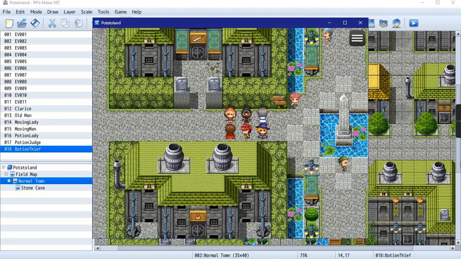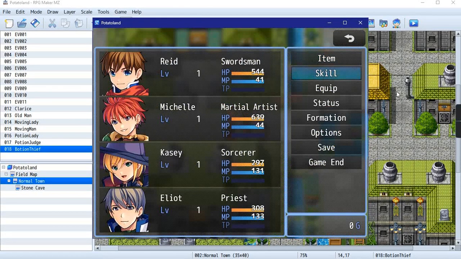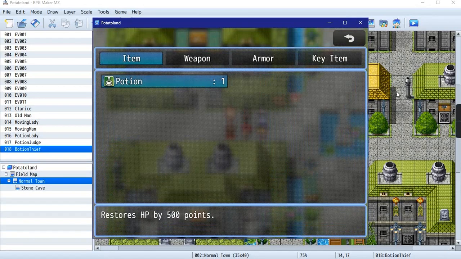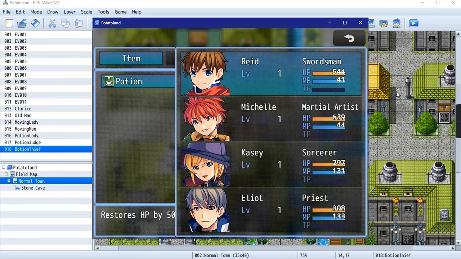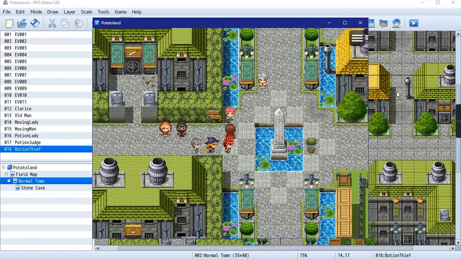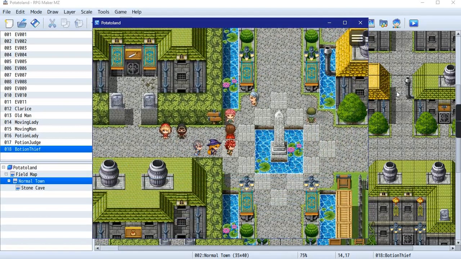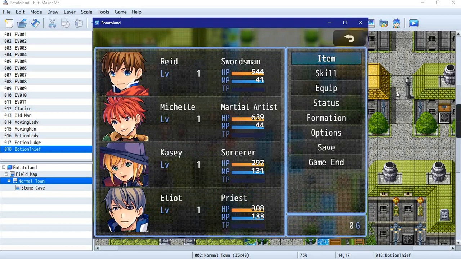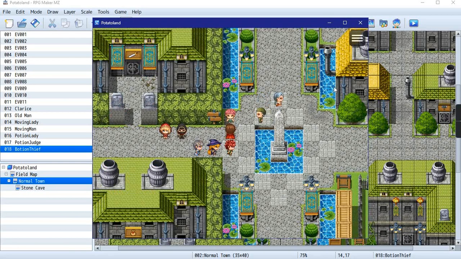This Little Red Riding Hood, she was 02, I believe it was. "Sup, bro? Want a free potion?" And let's see if she gave us a potion. Let's go to items. Hey, we got a potion. Cool. Restores 300 points. Okay, cool. Go back. Go to Little Beggar Child. "Give me your potions." No, thief. I call thief. No, he took my potions. Okay, cool. Awesome. We know it works.